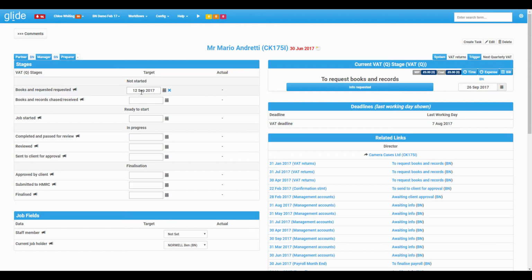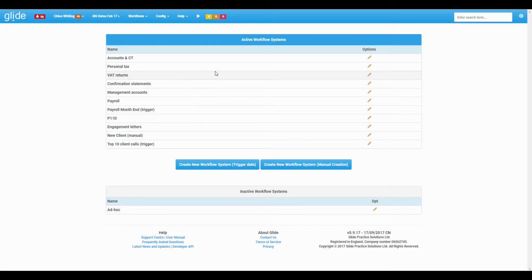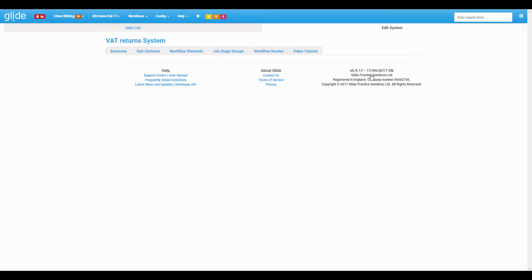Of course, a much quicker way to do this is to actually automate the creation and calculation of these target dates. And there's lots of options for you to do this. So let's get rid of that date there. Let's have another tab open and go into the workflow editor. So I'm going to go config menu, edit workflow systems, and I'm going to find that VAT return system.